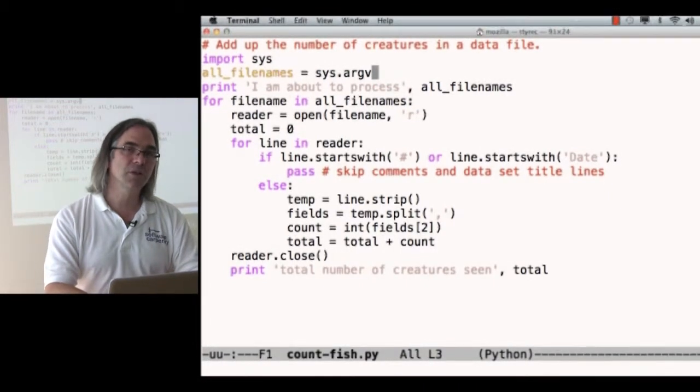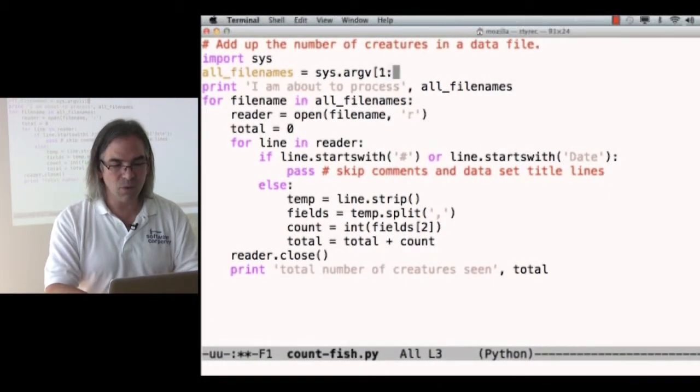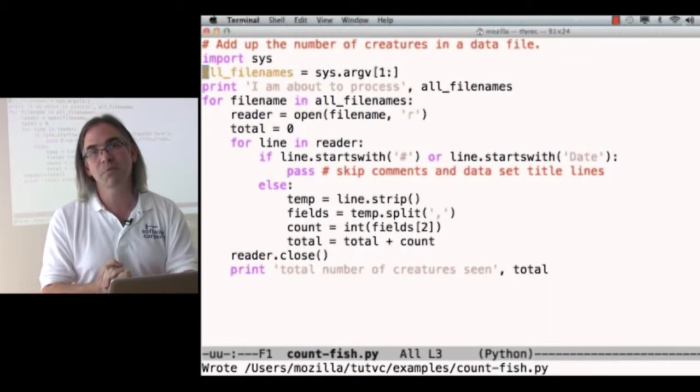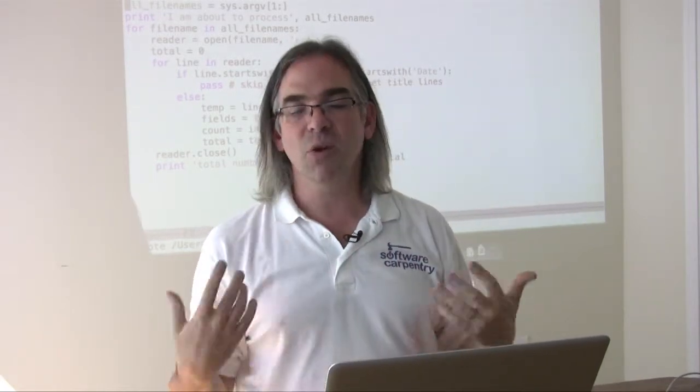I don't want sys.argv. I want sys.argv from 1 to the end of the list, because I want to skip element 0, because element 0 will always be the name of my program. Now, I'm not expecting you to figure this out. This is an idiom. This is a convention that people have developed that they use over and over again.